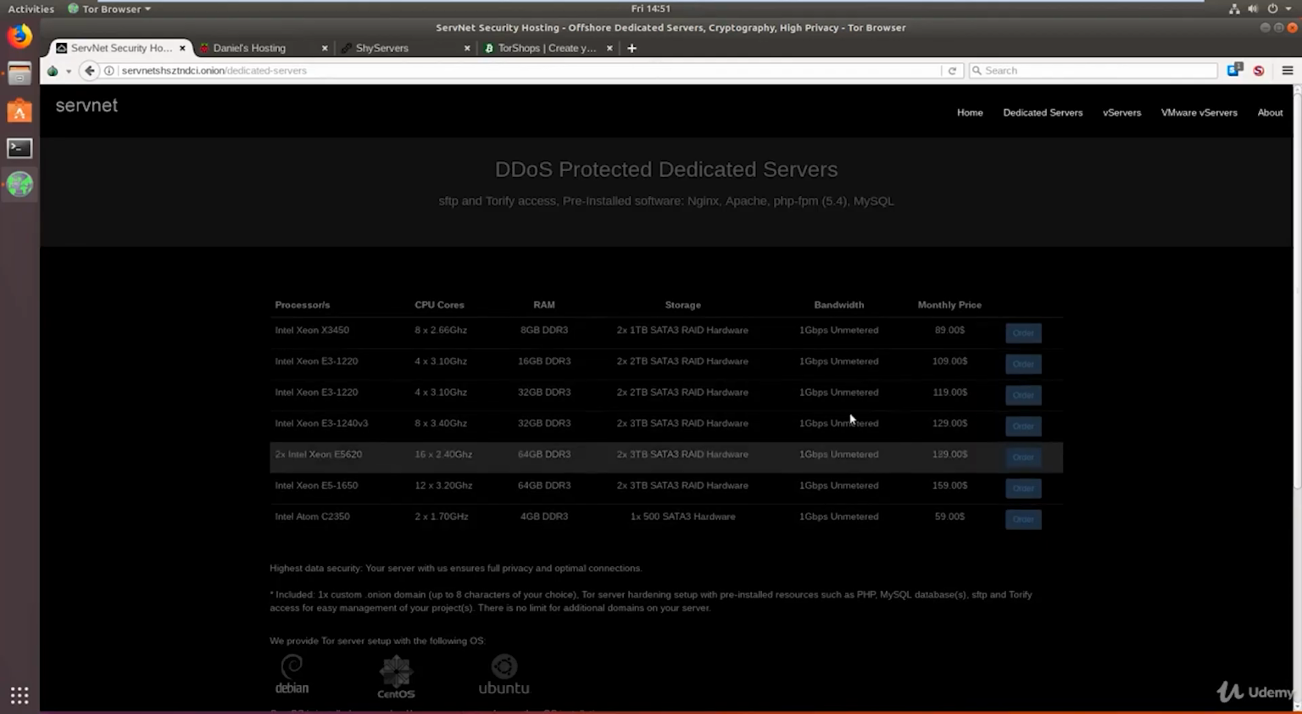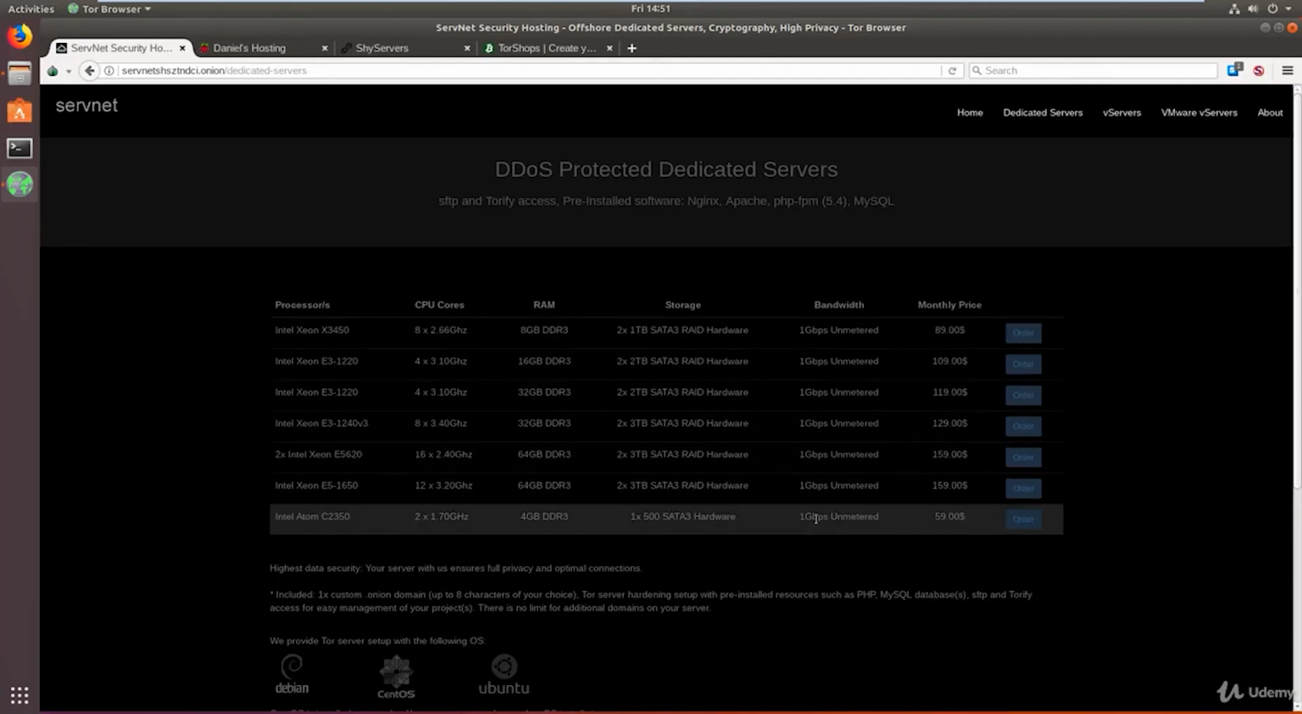And obviously the bandwidth is going to be the same for all the packages. It is 1 gigabit per second unmetered. The price is $59, which, to be honest, for the deep web or the darknet is fantastic.